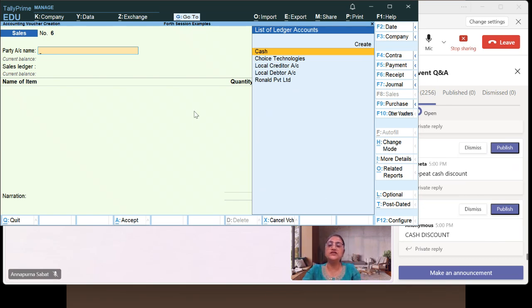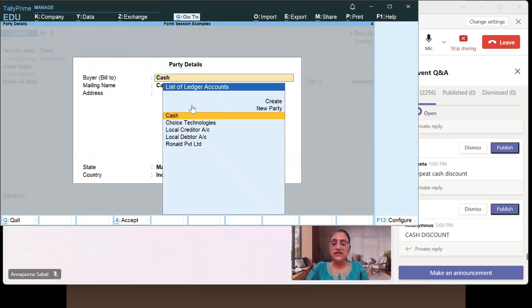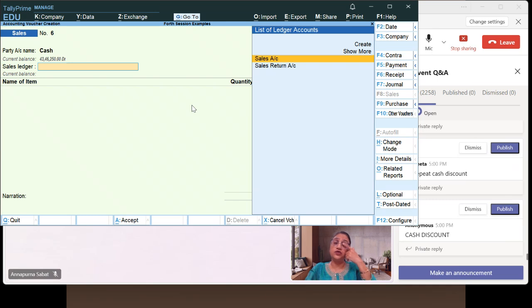How? First, you should select the party cash. Because if the cash sales is there, then you cannot create the party ledger. You cannot increase the party's balance because the party is going to pay in cash now. So the party name should be cash.